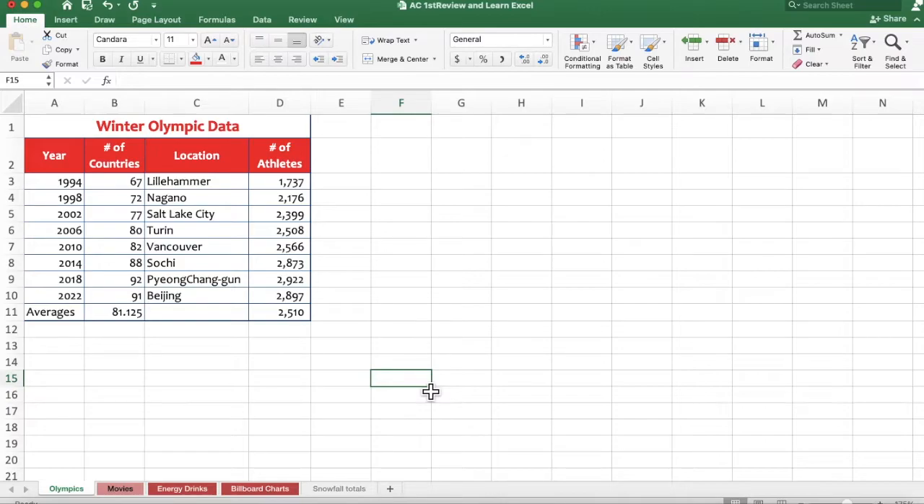Perfect. Now we're going to chart the location and the number of athletes. So kind of like what we did yesterday in class, our information is right next to one another. So we're gonna put our cursor in the middle of C2, go over to D2, and down to D10.